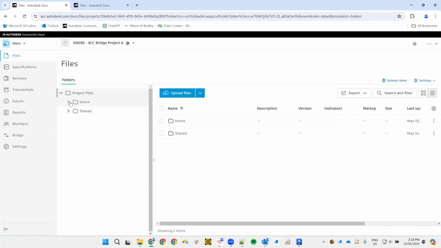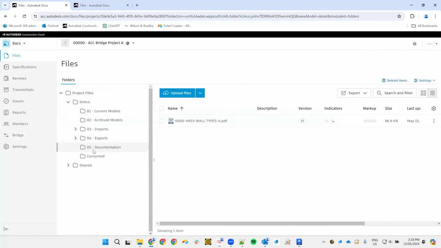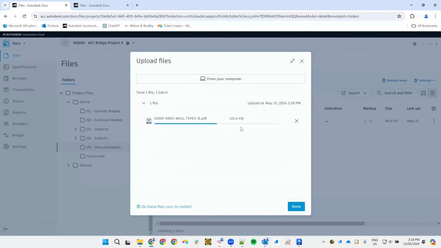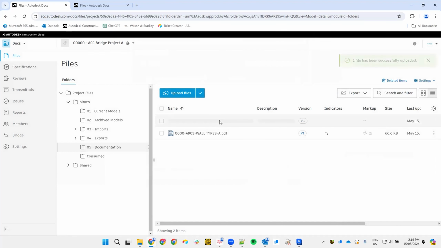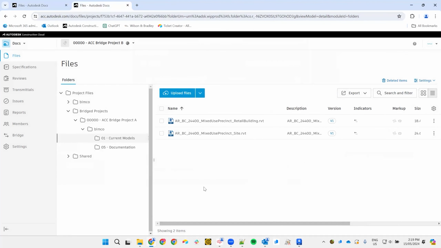We're just going to drop in firstly a file into our documentation space here. So I'm just going to bring in revision B of our wall types sheet here, just a PDF. Click done. That's processing. That will then update there. The automation will recognize that a new file has been added or changed, and then it will subsequently update the receiving folder. You can see that's processing there now.